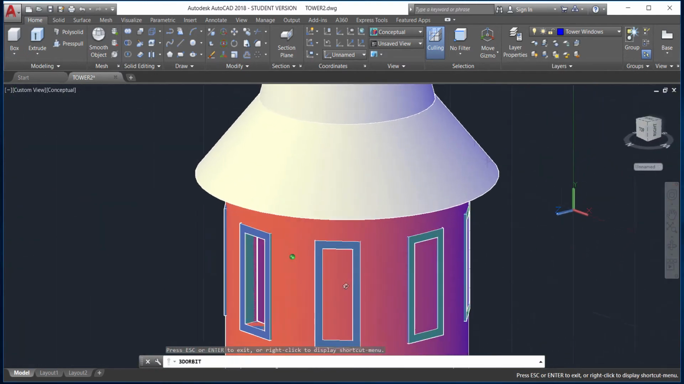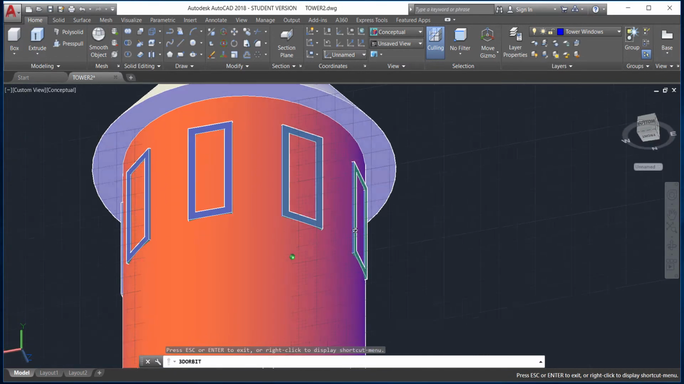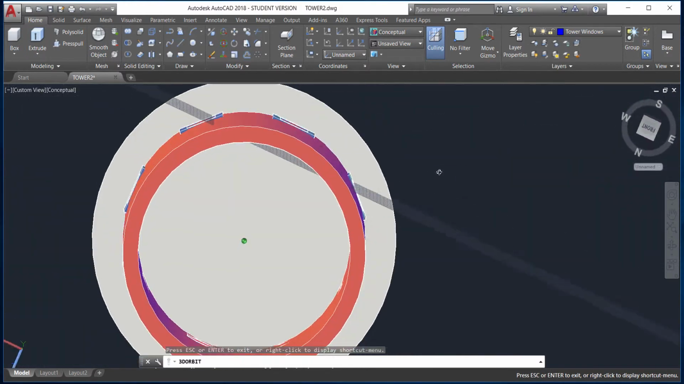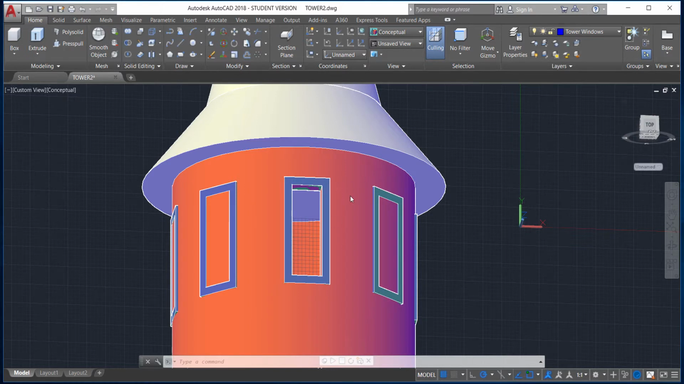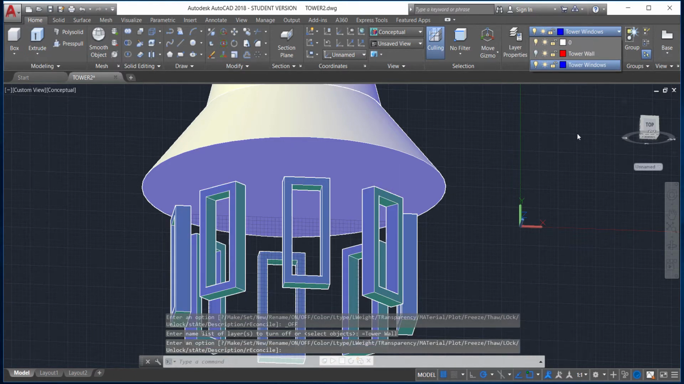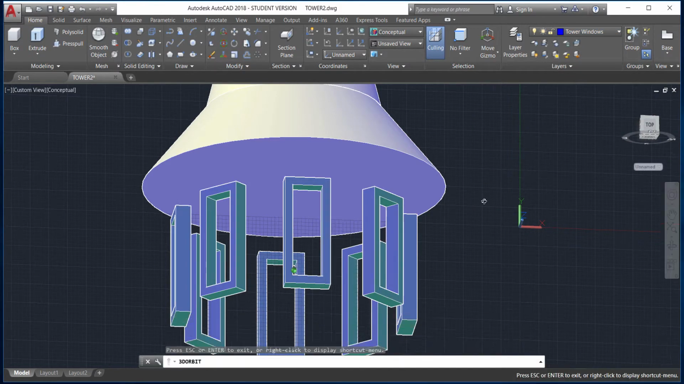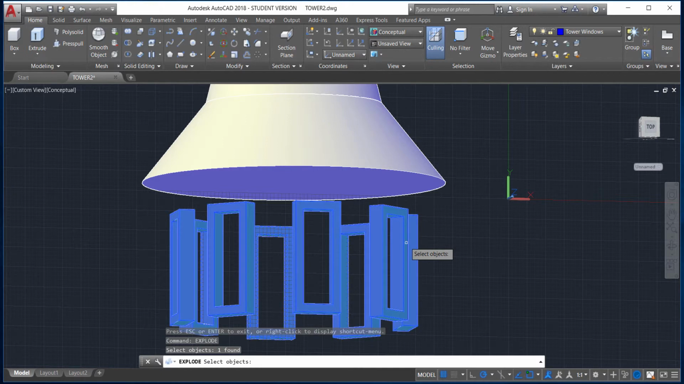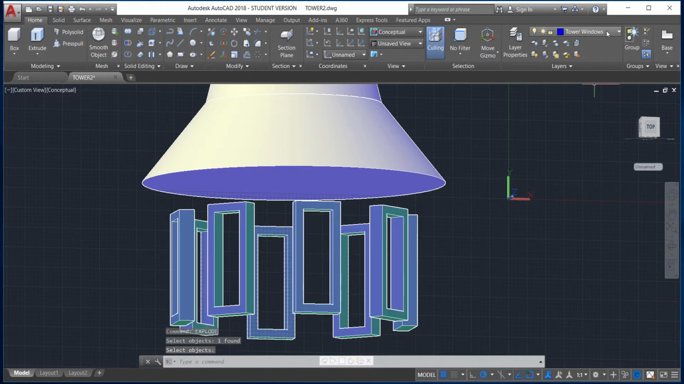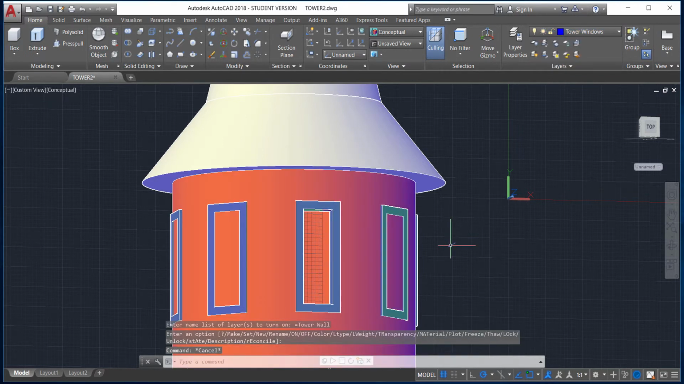Notice that there was a problem with the array. I spin it, and as you can see, it doesn't look like it's created the holes, so we're going to have to create those manually. Before we can do that, we have to explode, or convert, this polar array into just normal objects. This is where layers are important. I'm going to turn off the tower array layer, and now here I have my array. So I'm going to explode, select my array and press enter, and now these are just individual windows.